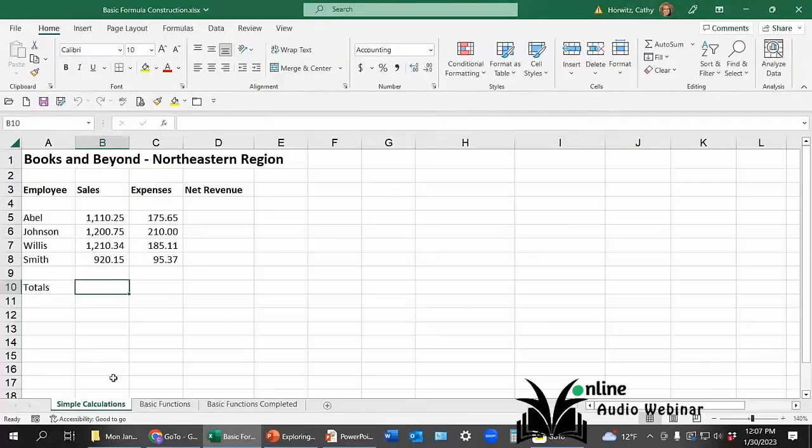Let's try a few basic calculations. I want to add up the 4 sales values. Now, when we calculate in Excel, we reference the cells, not the values. Net revenue is going to be calculated by taking the sales values and subtracting from that the expenses. Remember that if you click on a cell containing a formula, you'll see the formula on the formula bar, while the cell itself shows you the answer.